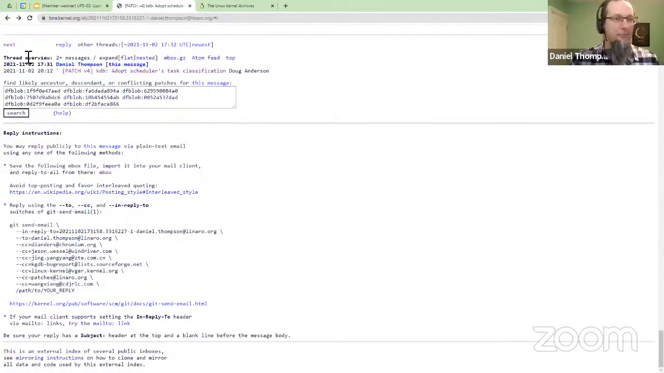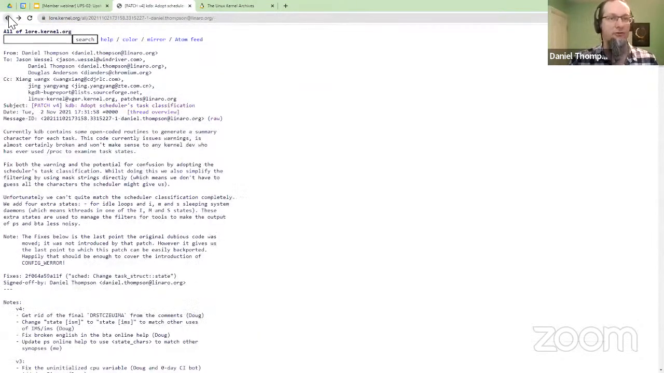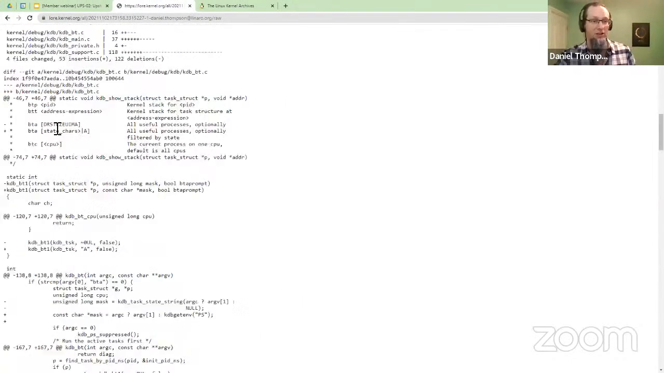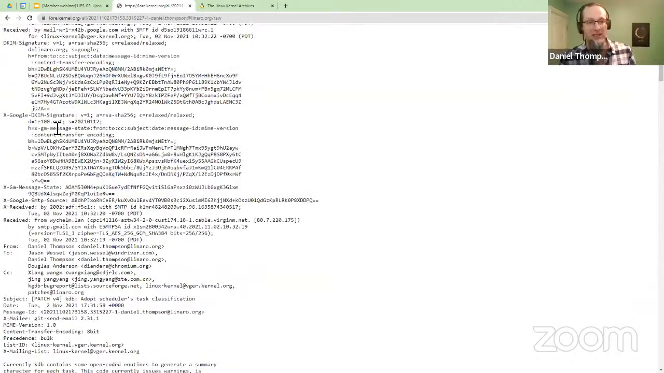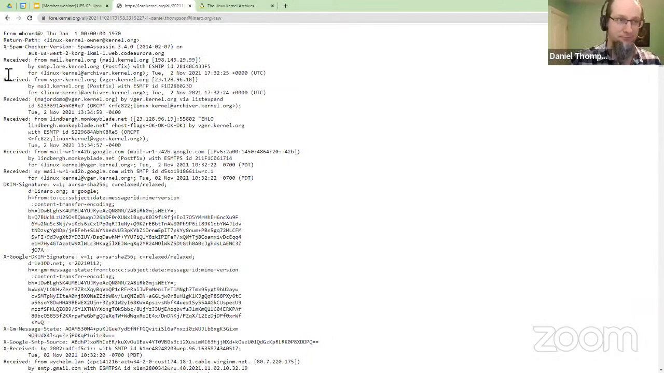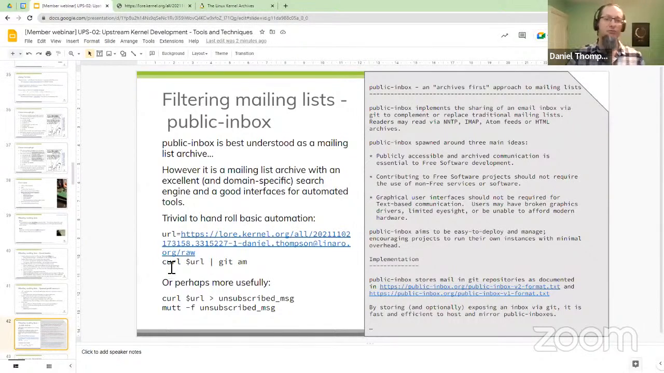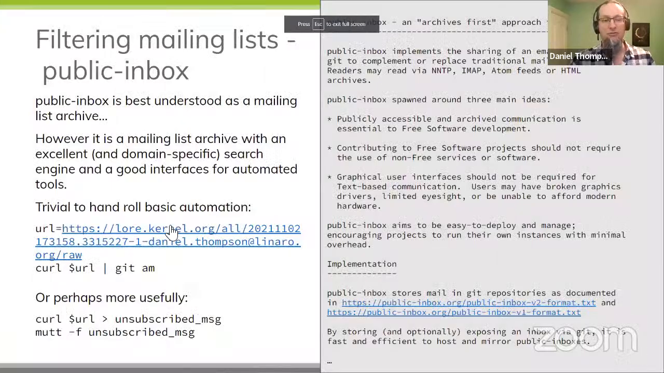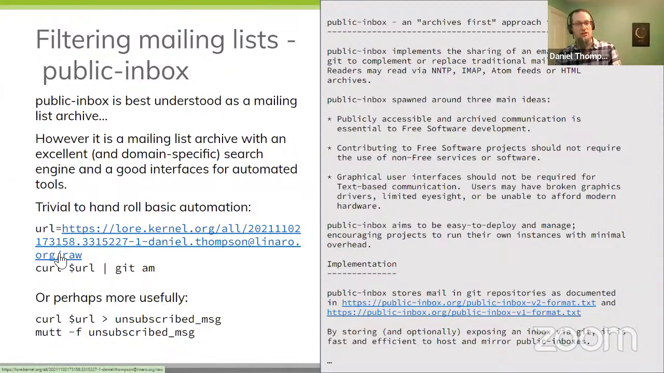Yep. And more than that, I can also ask for the raw version of the patch, which is a mailbox. I could literally save as, open it in my mail user agent and reply to it, which is what we are suggesting as one way to use public inbox. It's really trivial because it's based on message IDs. It's really trivial to hand roll automation. So this number in the middle, from the 2021 through to the .org, is a message ID. It's a unique identifier that identifies that email.